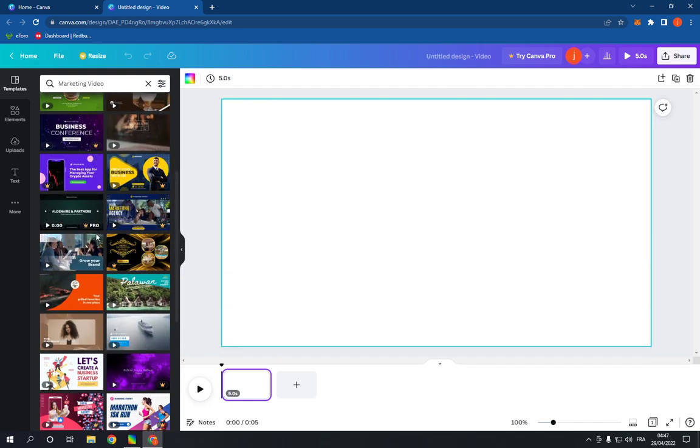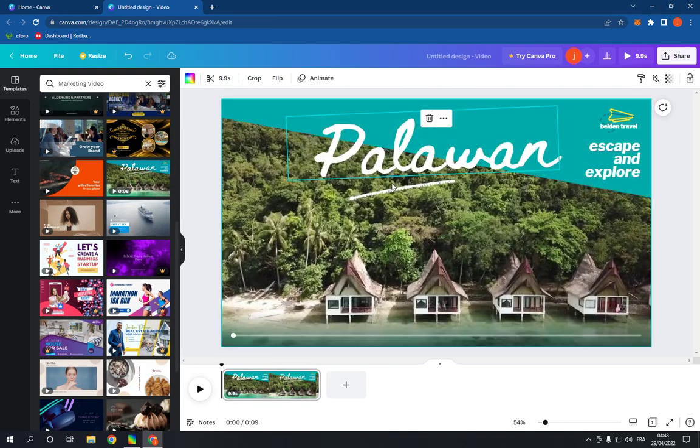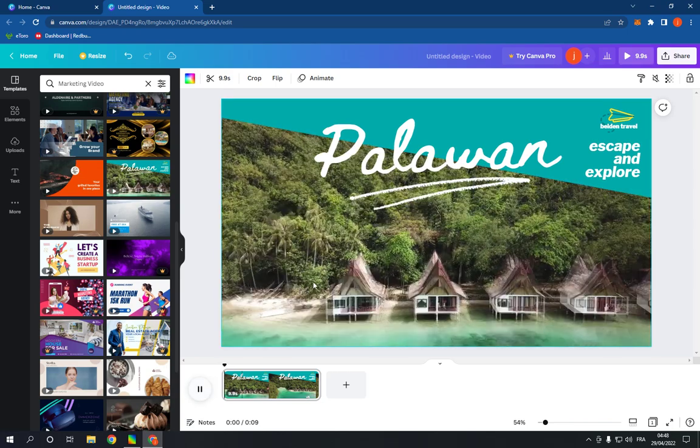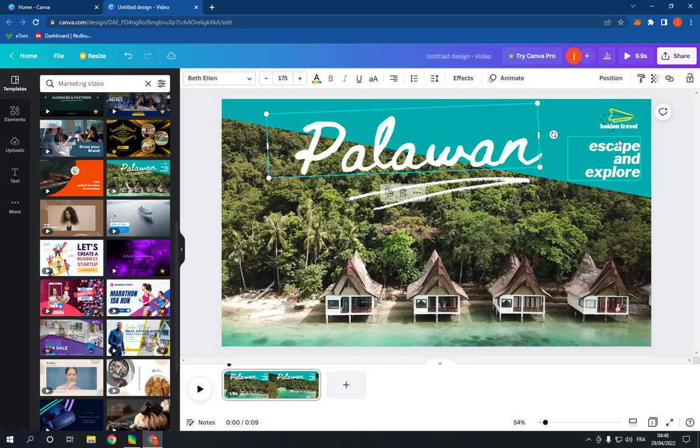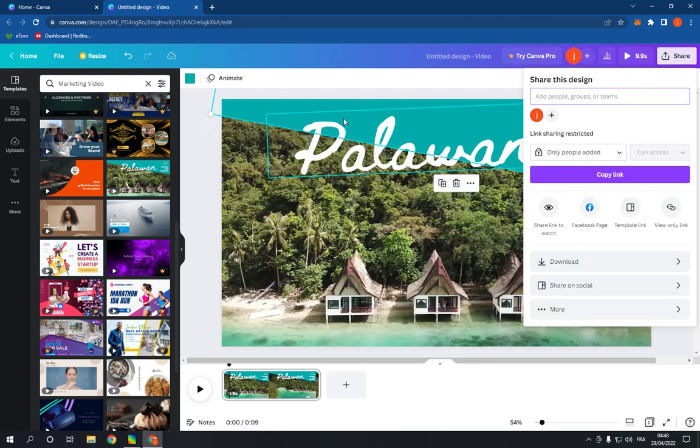For example, I'm gonna choose, let's choose this one, for example. Now all what you have to do is edit the text and anything from here. After you finish, go to the top and click download.